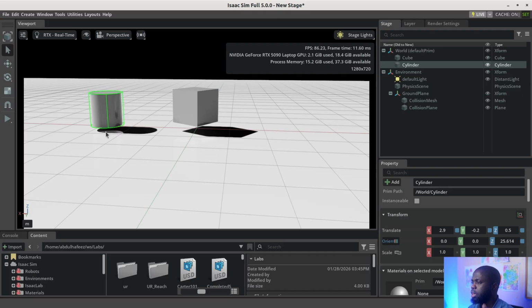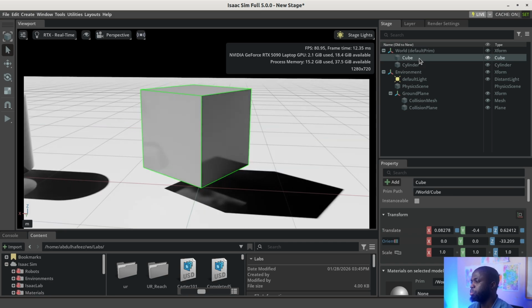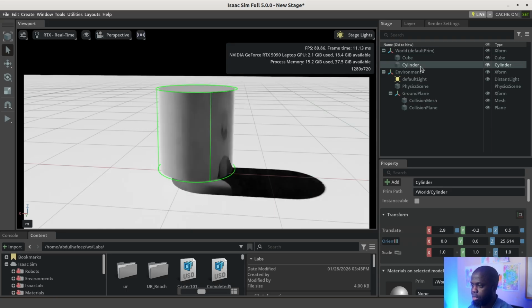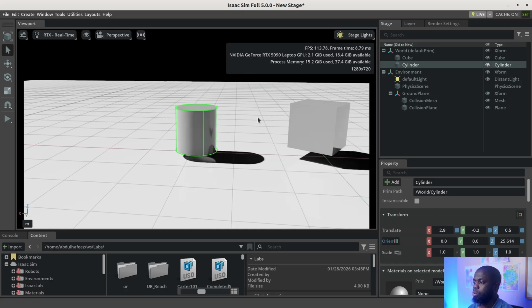One thing is, if I want to bring focus to a particular shape or a particular frame, each of these are frames, so a particular frame, the cube, the cylinder, I select the cube and I can press F. Once I press F, it's going to bring focus to the cube. If I'm selecting the cylinder and I press F, it brings focus to the cylinder. That's an easy way to work and navigate, especially when you have a big robot or an environment and there is something you really want to see what is happening there.